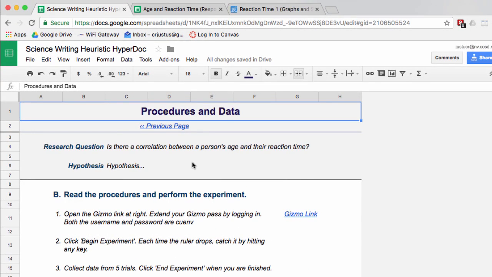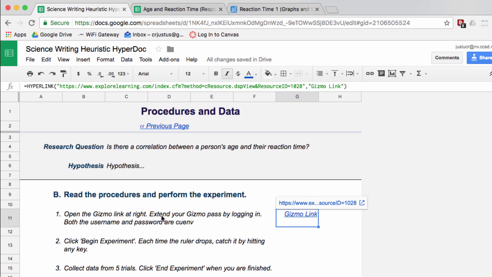This is a science writing heuristic, and the format, all of this, all depends on what you want your students to be able to do. If you want them to work at a higher level of inquiry, if that's what your lesson is all about, then you can have the students write their own procedures in this area. They can write their own research questions as well. Since I'm kind of guiding you through this, I wrote out all of the procedures, and I've also given you all of the links to everything. So the first thing that we're going to do is open up this Gizmo link right here.